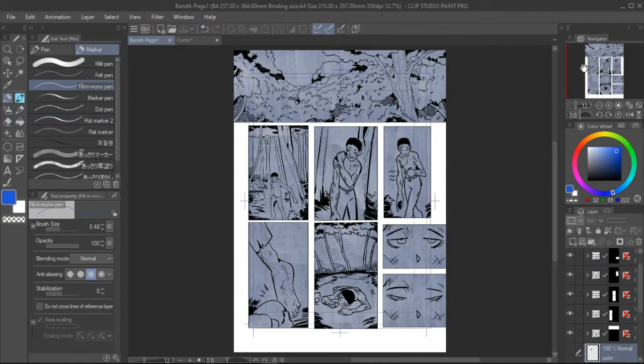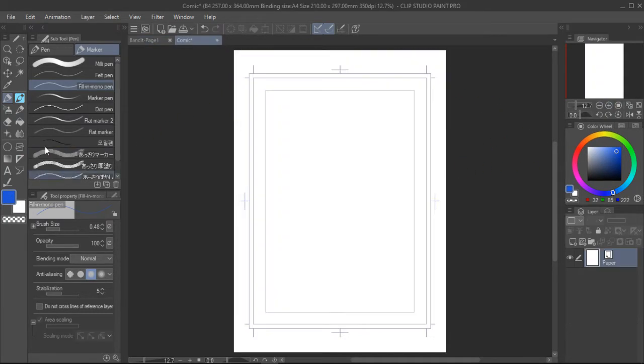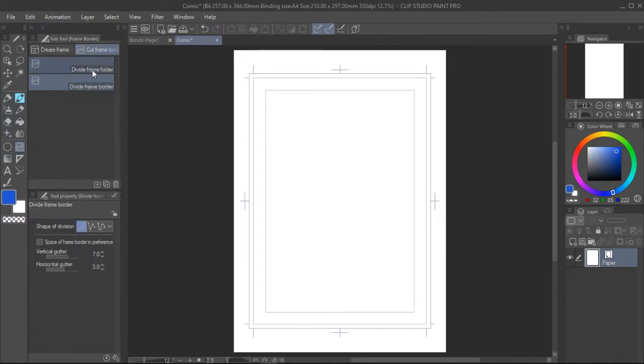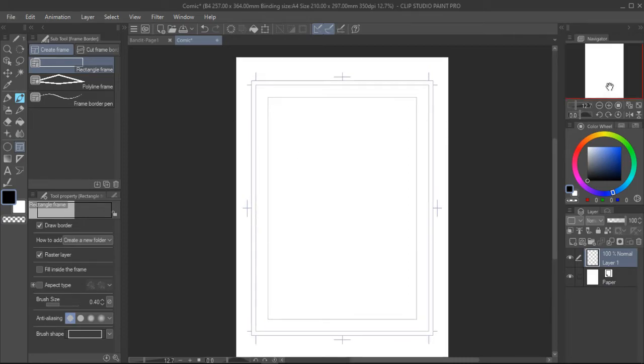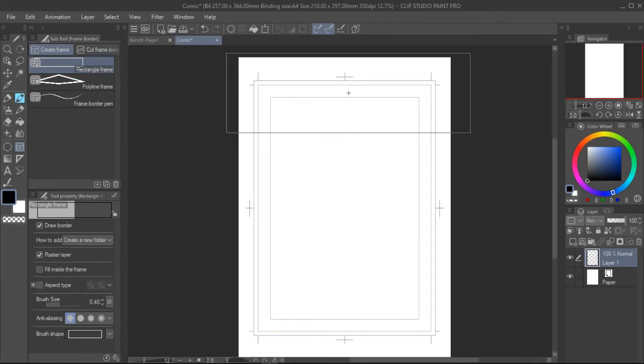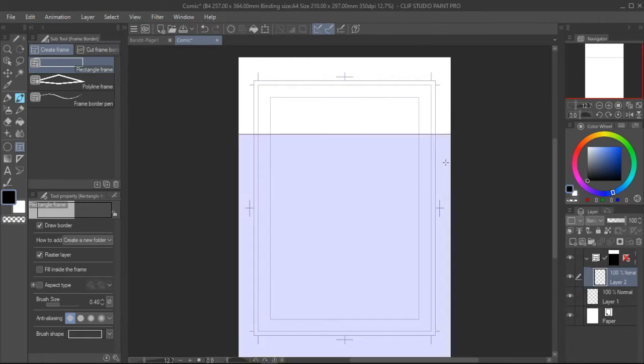Okay, so my comic starts off with a landscape view of the setting. So I'm going to go down here to create frame. I'm just going to grab a black as my color. I'm going to make a new layer right here above this layer. Now I'm going to make my panel, and it doesn't matter if it's outside the canvas. It's going to create the panel the same.